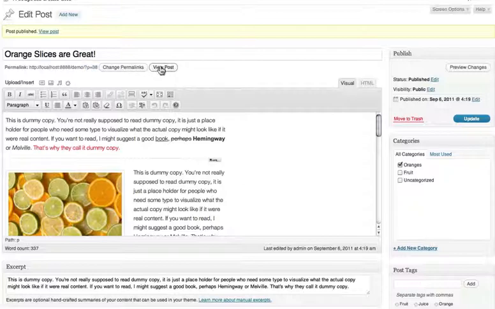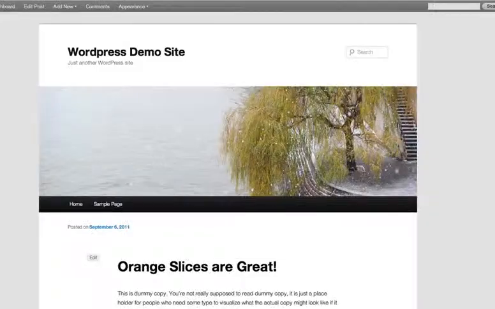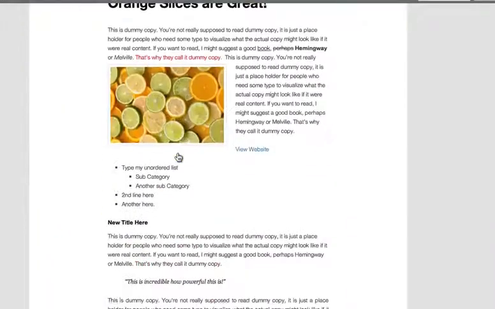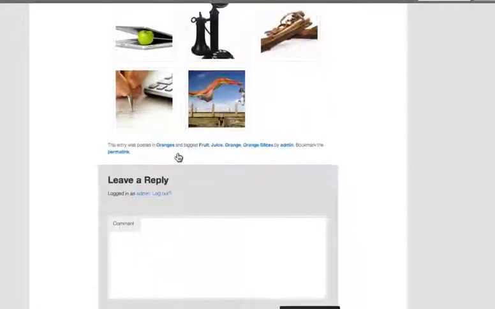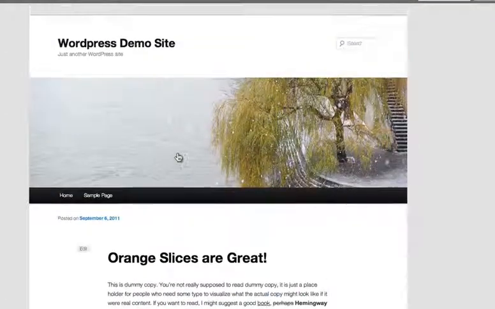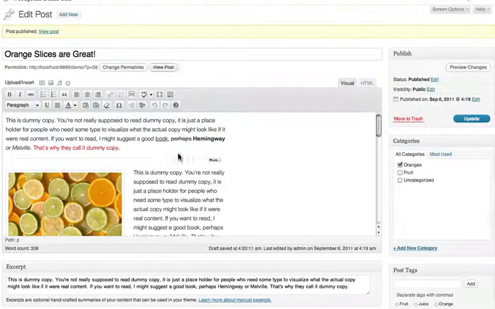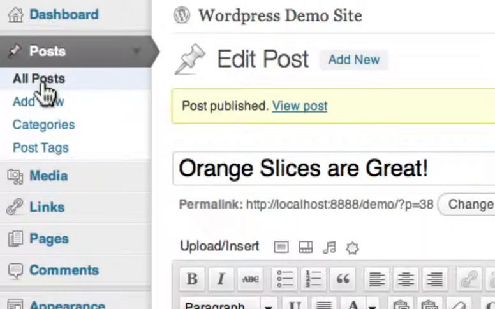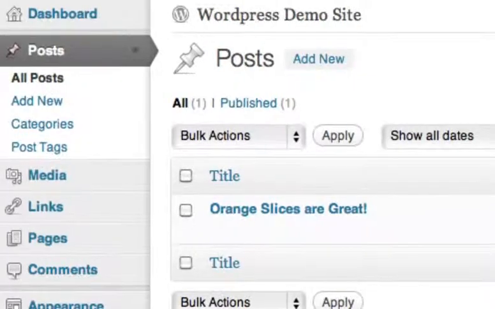And the view post will of course let you see what the post looks like just by hitting that button. Then you can scroll down and you can see it live, and it looks just like it did in our preview, except this time it's live and people can see it because it's been published. All right, so that is how we create a blog post. Once all your posts are there, if you ever need to manage them, you can click on this button that says all posts.